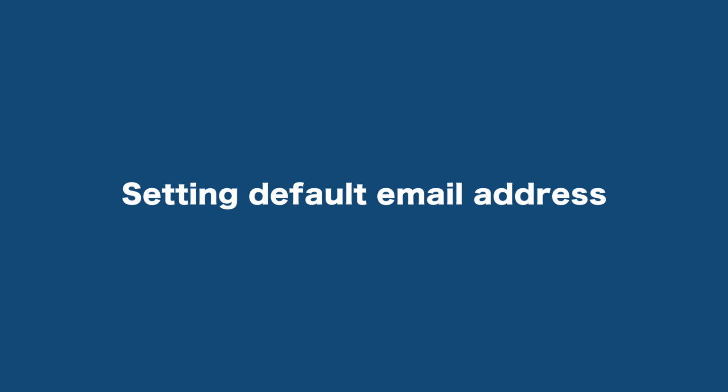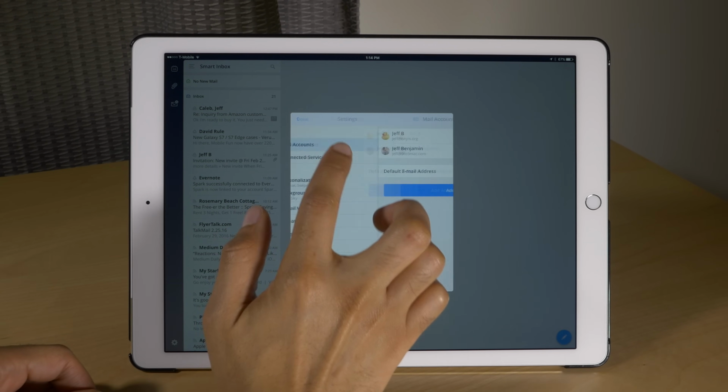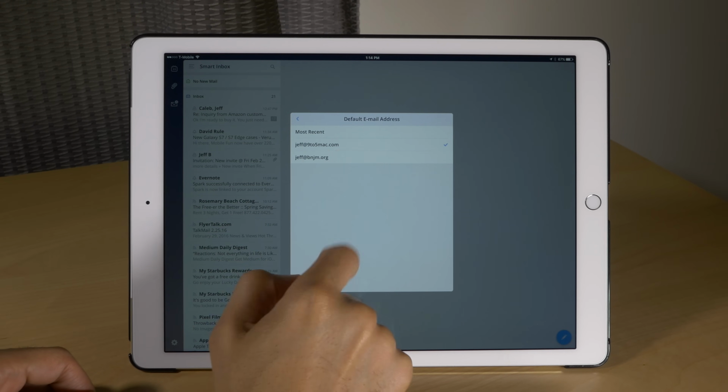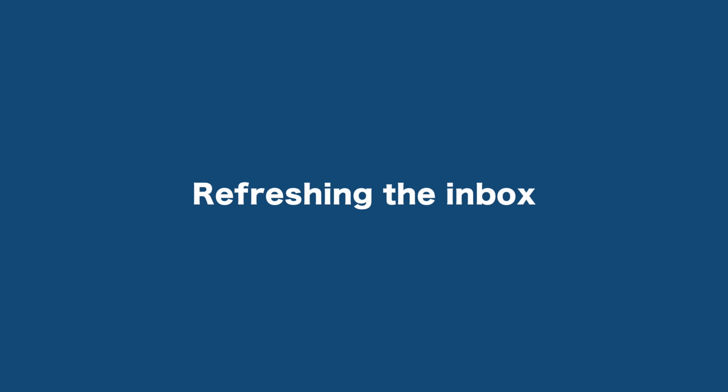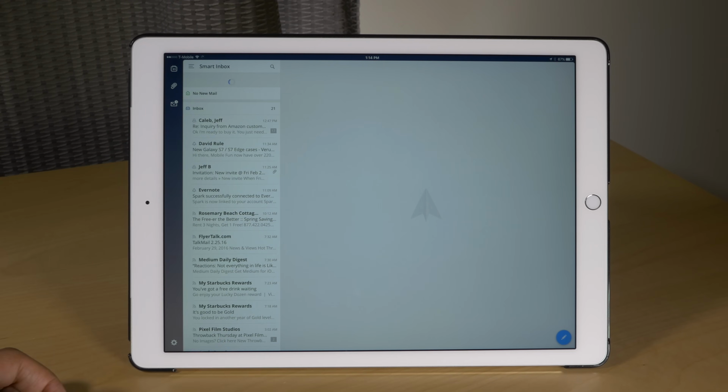Setting default email address. To set the default email address, just go to Settings and then tap on Mail Accounts and then tap Default Email Address. There you can set your default email address with ease. Refreshing the inbox. While it's true that most email will arrive automatically, you can still pull to refresh.